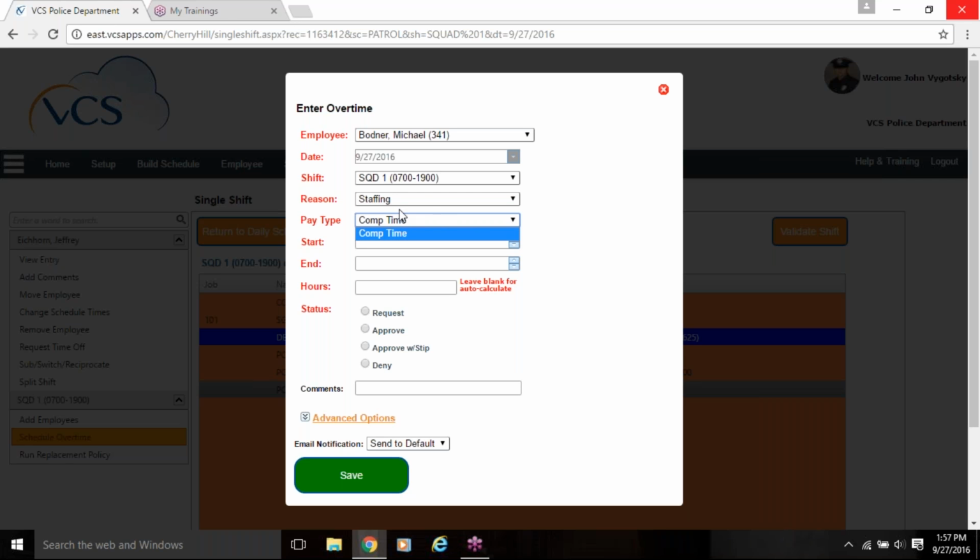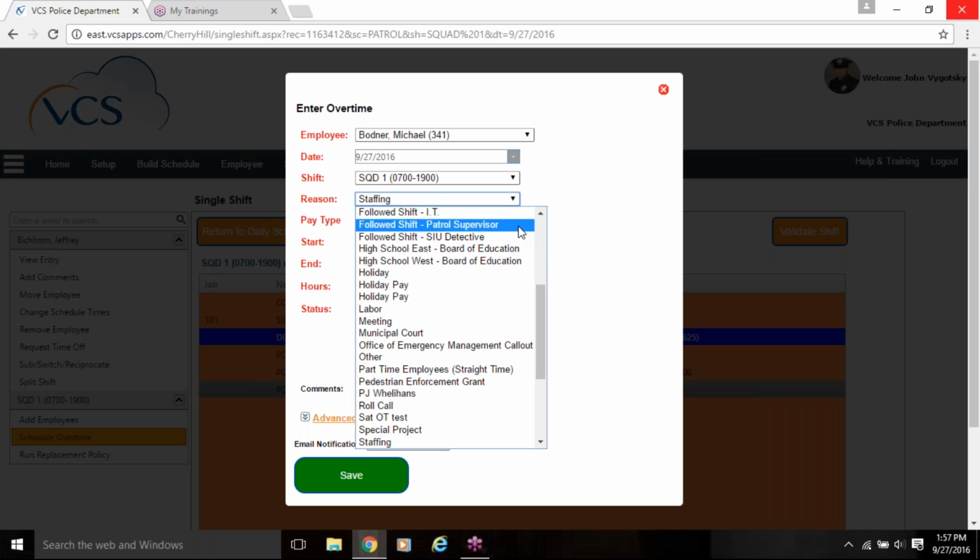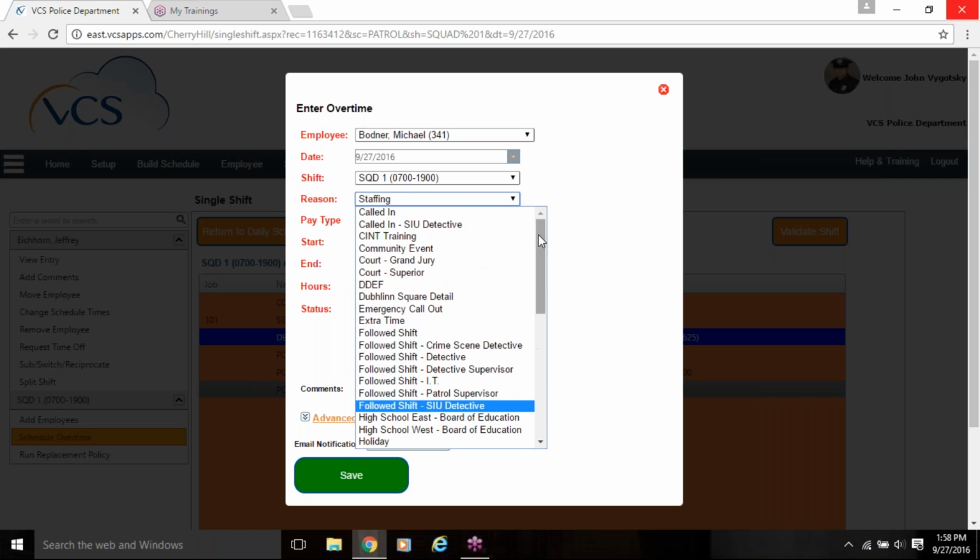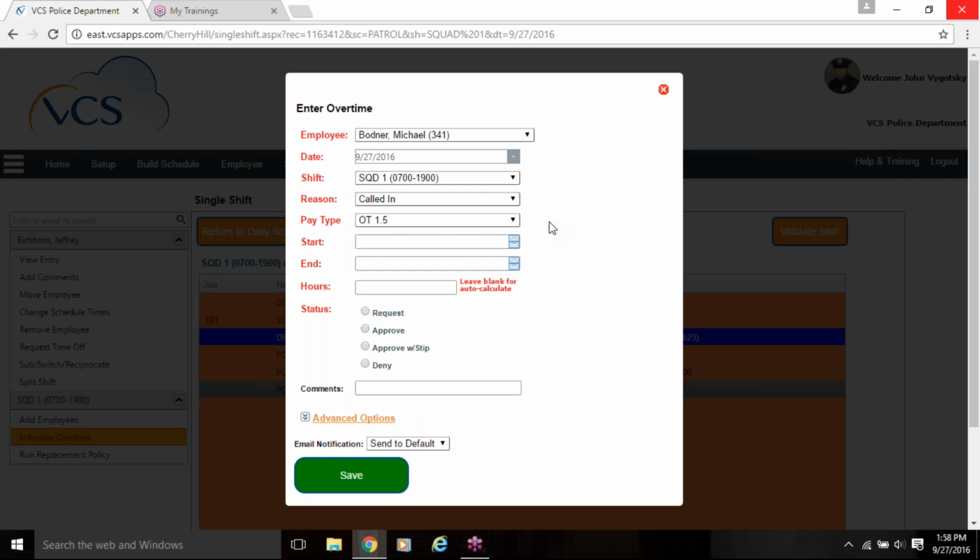Now, one of the things to note is that I picked the reason staffing, and comp time is the only pay type that's available for that, that's preset in the build. Maybe it's called in, and overtime is in order. But you may have choices depending on your department rules of whether they want comp time or overtime. And then, of course, start and end times. If it's the shift time, we can put in the shift time.